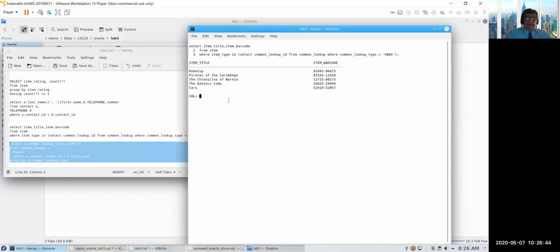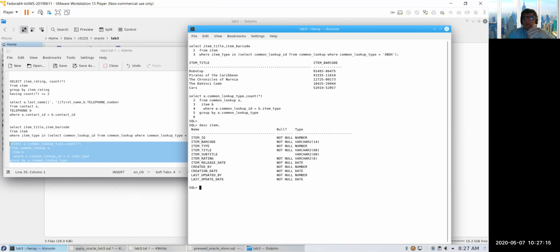So let's look at what we got here. Selecting common lookup type and count from common lookup table A and item table B joined on the common lookup ID equals the item type. Let's talk about a command here real quick, the describe command that was brought up in chat. Sometimes we need to know what a table is made up of. So describe and then the table name gives us a layout of the columns in the table, whether it's null or not, and the data type.